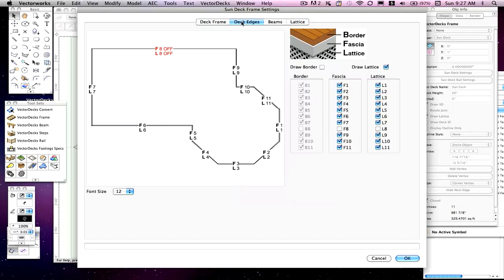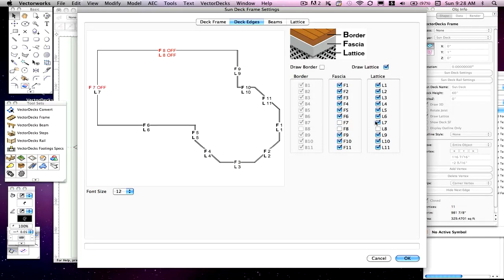Click on Deck Edges. You're going to see all the edges of the deck are defined by these numbers. L is for lattice. Currently we have the back portion turned off, both the lattice and the fascia, because this is up against the house. But if you ever wanted to make any other changes, for example, let's say the house was wrapped around here and you didn't need any lattice or fascia in this section, we'll go ahead and turn that off, and turn off that lattice. It'll tell you here what's turned off.